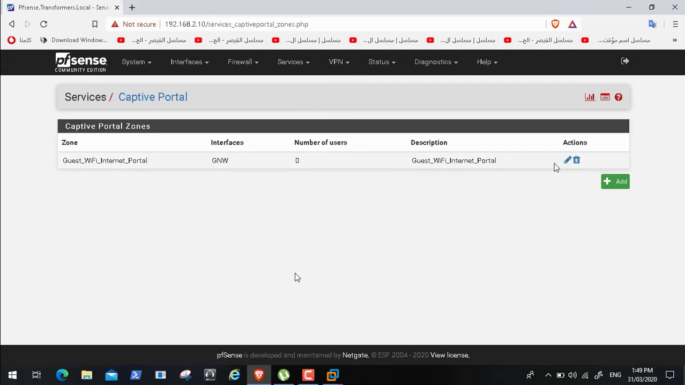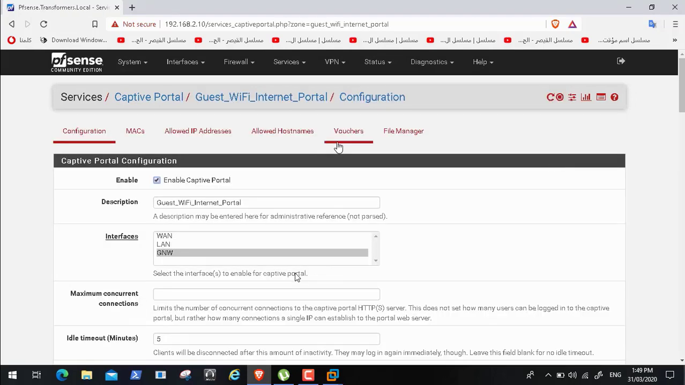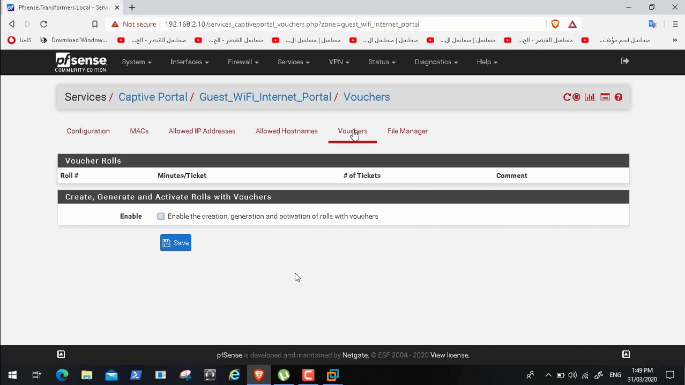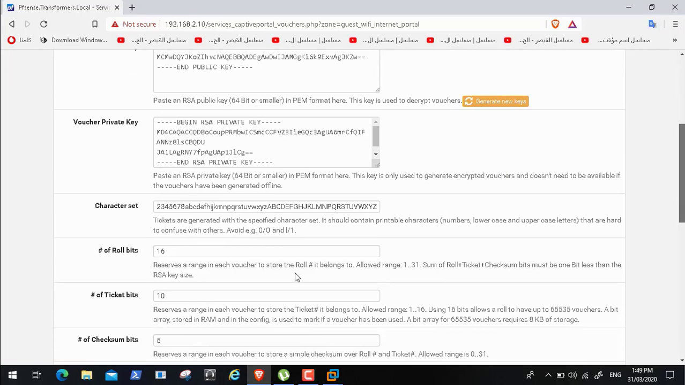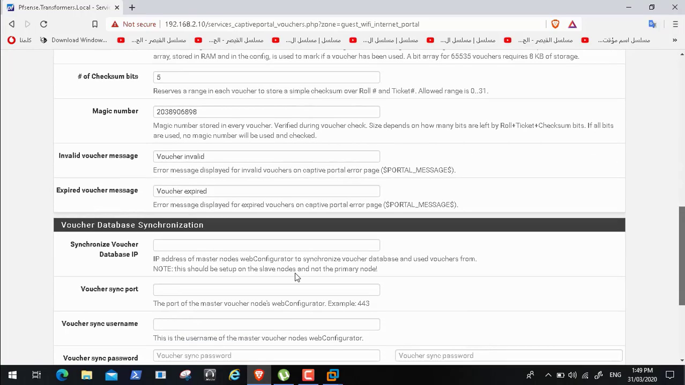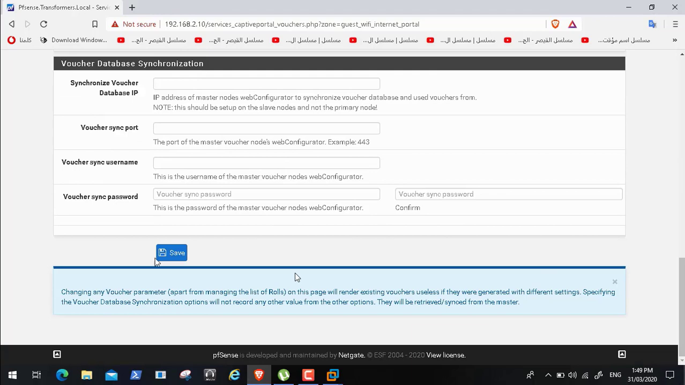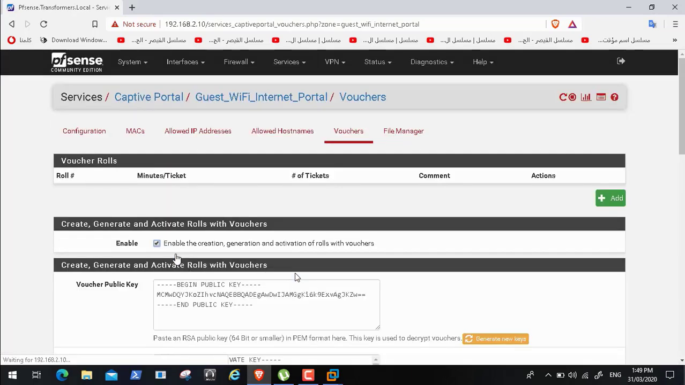Here we will edit our captive portal. We have done this in a previous video. And then we will go to the tab called Vouchers, and then we will enable creation and generation of vouchers. Click this checkbox to enable the voucher option and save. And then we will begin adding vouchers.